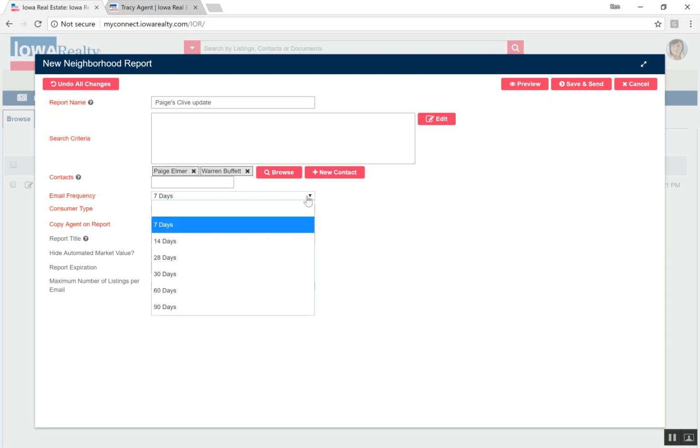Email frequency, you can do 7 days, 14 days, 28, 30, 60, or 90 days. Again, a lot of people will use this as a specific stay in touch tool after a sale has gone through. That's a great idea. Don't send it out every 7 days though. Send it out every 30 or 60. If it's a pre-listing tool and people want to see every week everything that happened in a specific area, then send it out every 7 days.